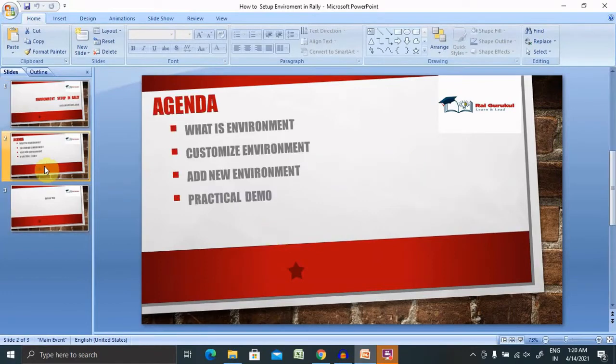Let's jump to today's agenda, then we'll move further with a practical demo. We'll discuss what an environment is, how to customize an environment, and how to add a new environment with a practical example.